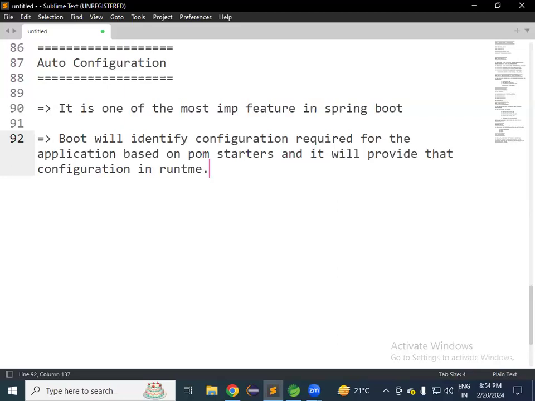Now, for every Spring application, an IOC container is required. So whenever you run the Boot application, the IOC container will start automatically. Whenever you add the web starter, the server will start automatically. When you add the JPA starter, a database connection pool will be created automatically. When you add the security starter, security will be applicable to your application by default. That is called auto configuration.